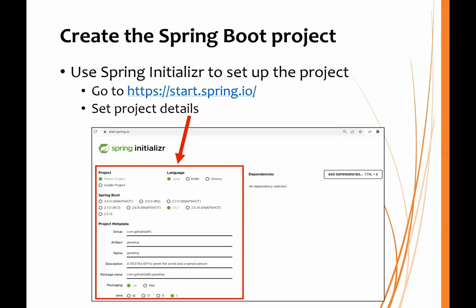Now, to start off, it's easier to go to start.spring.io and use the Spring Initializer to set up the project. When you go to that web page, you see this view and pick the language that you want to use. Ours is going to be Java. The version of Spring Boot. Enter in your project metadata, which is something that perhaps you want to do that's specific to you, or you can just copy what I've put here.